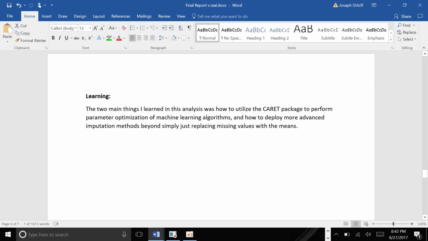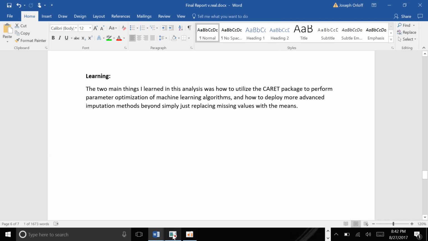In this, I learned how to tune machine learning algorithms with the caret package and learned some more robust imputation methods beyond just imputing the mean value. So that was a really good learning experience for this.